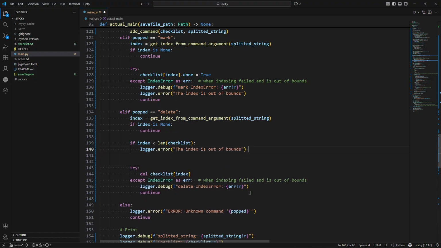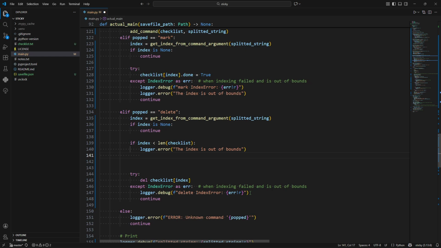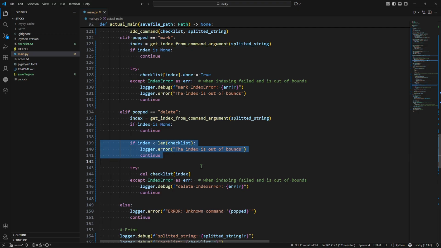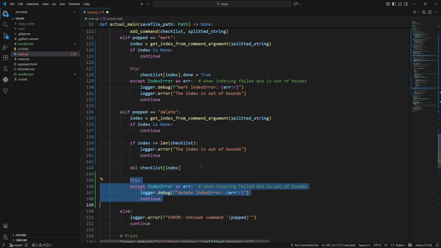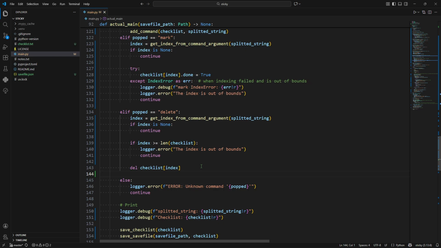So in that case, if we reach that thing, there's nothing that we can do, and we can just continue down here. If this is not the case, so if the index is less than the length, then we are sure we can just use it. We can remove this entire try catch.